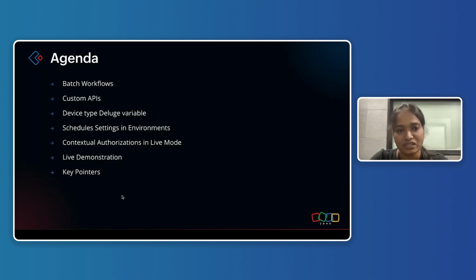So let's take a look at the agenda so that we understand what we have in store for today's session. Today we are going to look at the new features like batch workflows, custom APIs, and the device type Deluge variable. Followed by that, we will also look at the enhancements, which are the schedule settings in environments and the contextual authorizations in live mode, where all these topics will have a live demonstration and each topic will be wrapped up by key pointers.